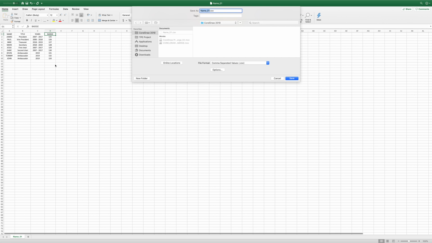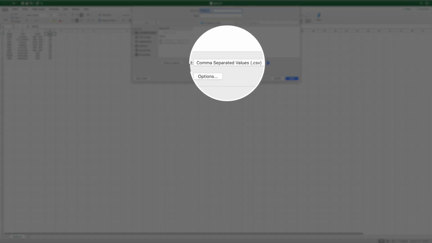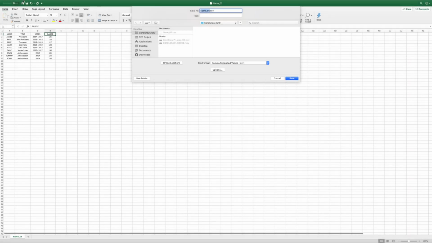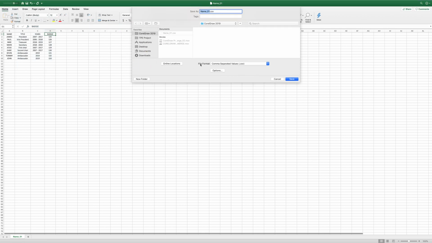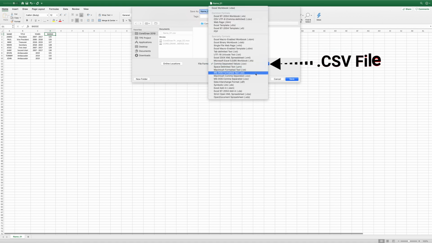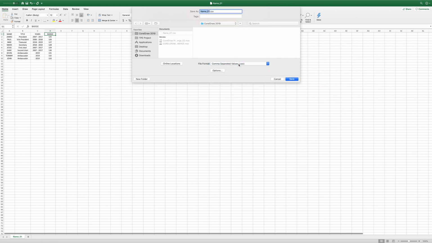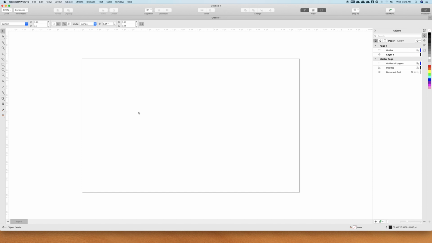Now, this customer did send me a CSV file, which you see here. But if they didn't do that and they just sent you a regular Excel file, all you have to do is go up to your file menu, say Save As, and then go to your drop down here and select comma separated values, CSV. You just select that and then hit Save. So then the next step, I would just go back to Corel and start running the job.